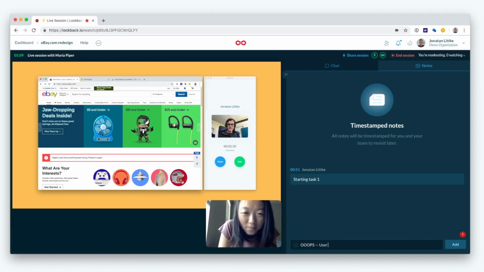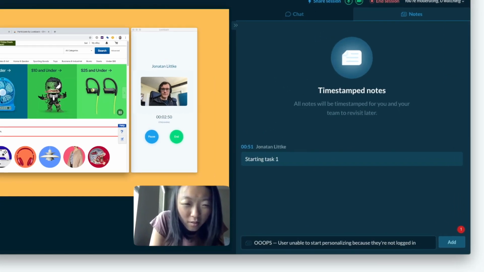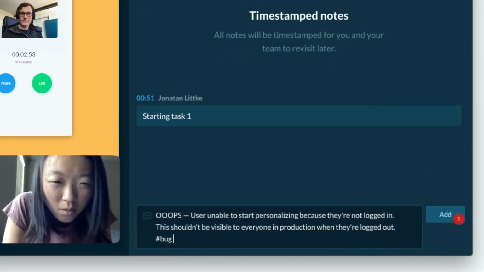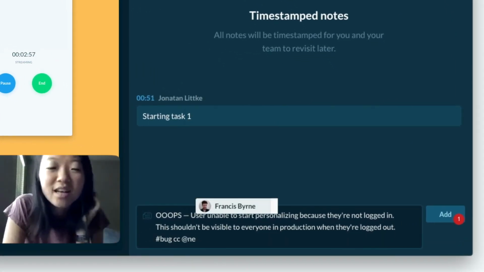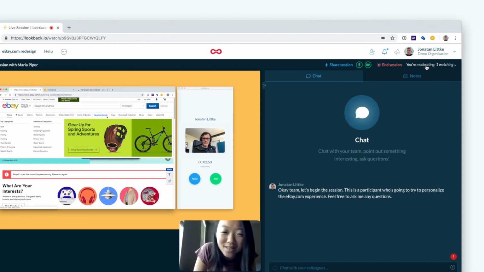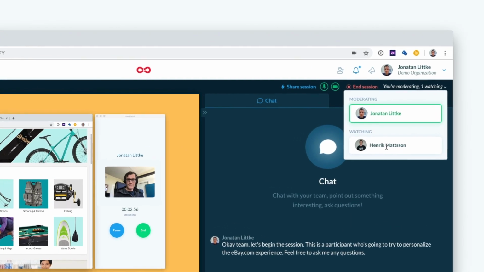And while you watch, you can take notes that will be attached to this moment in the recording. You can also mention people in there and they'll get an email to this specific moment. Or just invite them to watch with you in real time.